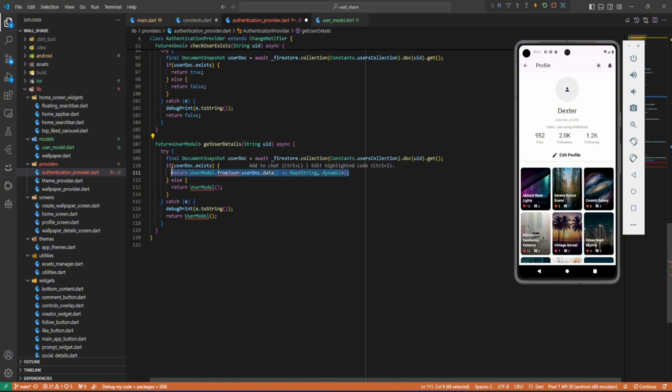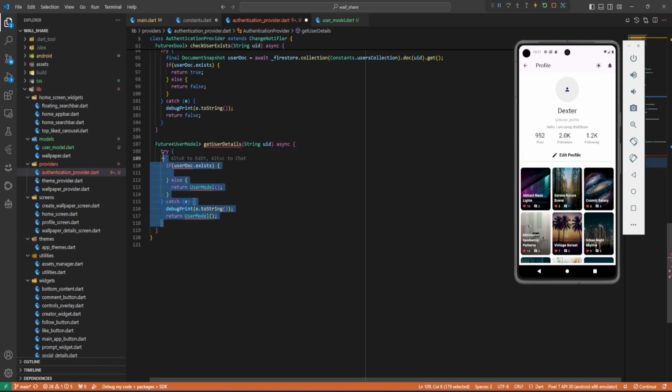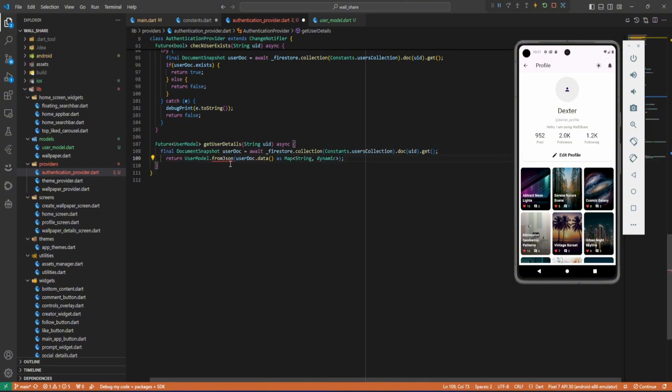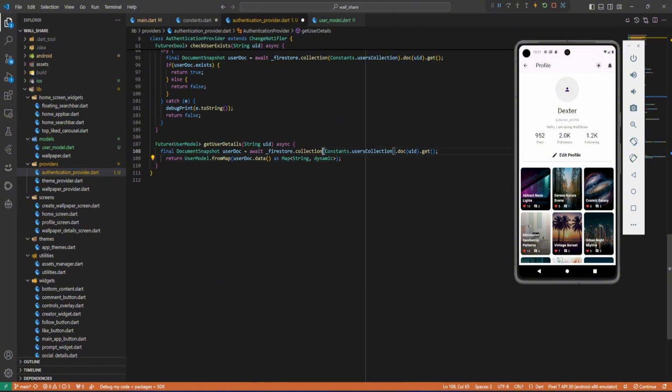What we're going to do is just cut this out from here and put it here, and then we don't need the try and catch. So let's cut everything and remove the try catch block. Then this method we have called as from map, not from JSON. If we come here, we can see that this is the method that we are calling here to get the user data from get user details.